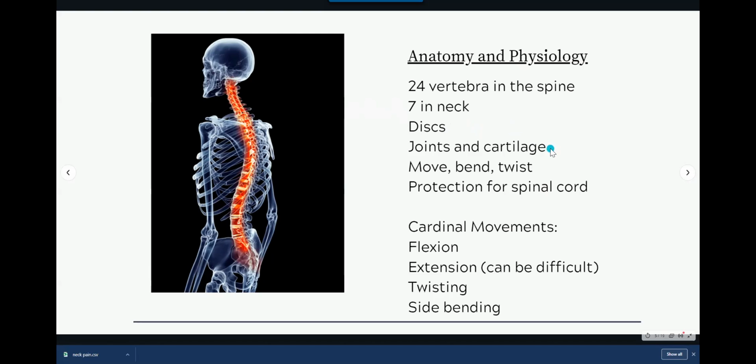There's joints and cartilage. So there's the disc in the front, 2 joints in the back, which are called zygapophyseal joints or facet joints, and they allow the bones to glide over one another. There's cartilage on top of the bone that protects the bone from wearing out or breaking down. And these joints allow you to move, bend, and twist.